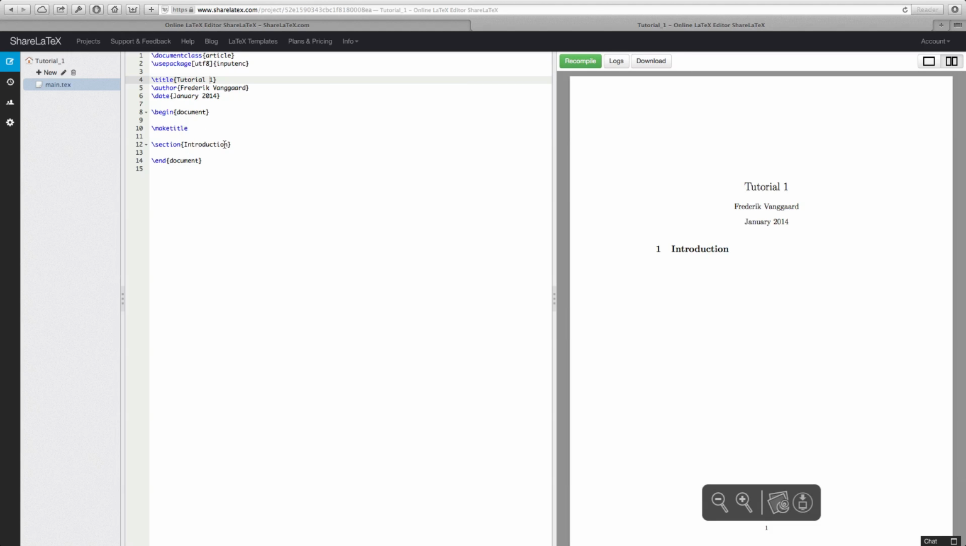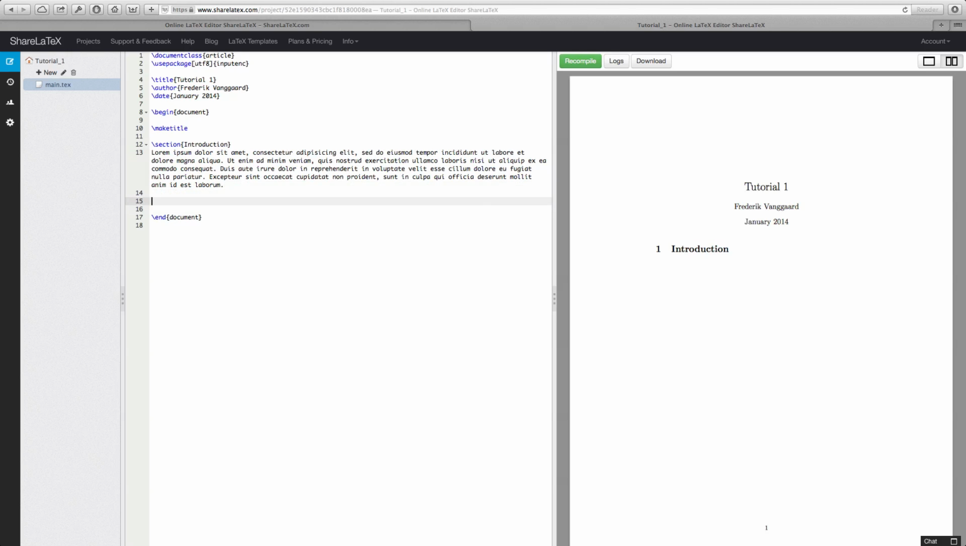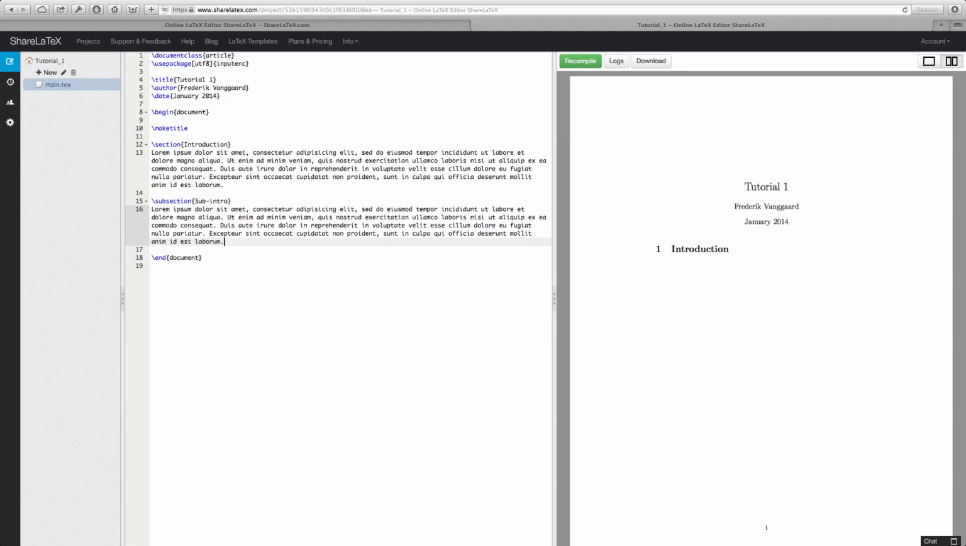Then we create an introduction, a section called introduction, and then we end the document. So as you can see, the introduction is called one introduction. Let's put some text in the introduction. There we go. Then let's try and make a subsection. And you guessed it, it's just subsection. Let's call it something like, I don't know, sub intro. This is a bad name. Let's fill some text in there.